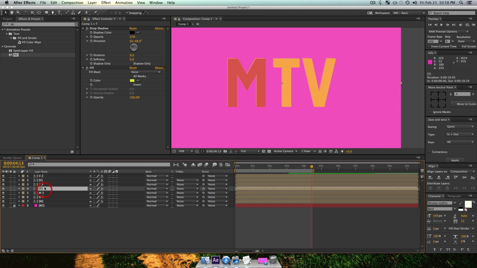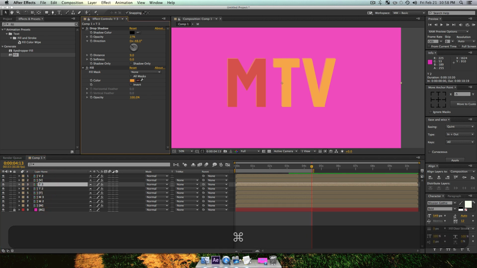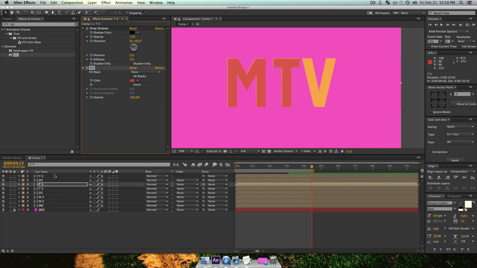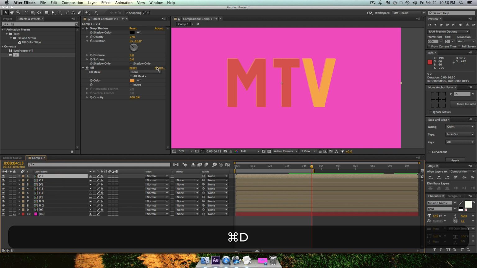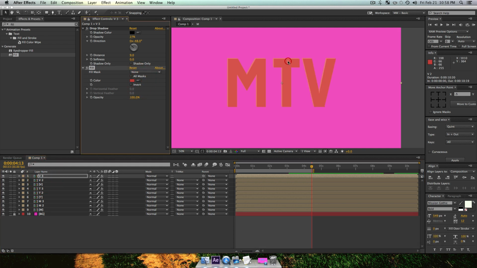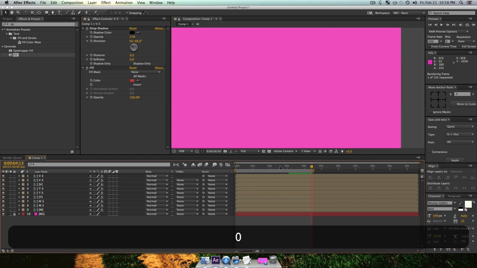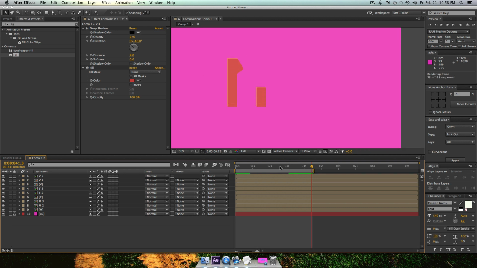And now duplicate your second T. So we have 3 copies of each of the layers. Use your eyedropper tool to duplicate this, Command D, and just get a second one. Okay, so now that we have this set up, if we play it, it looks like we just have one layer going on, and you know, that's no good.